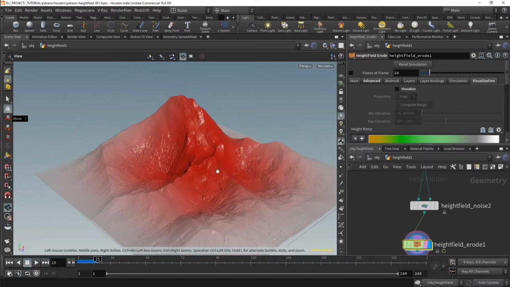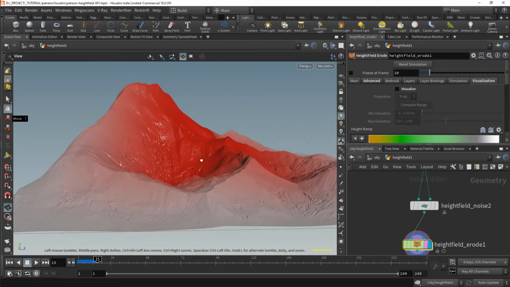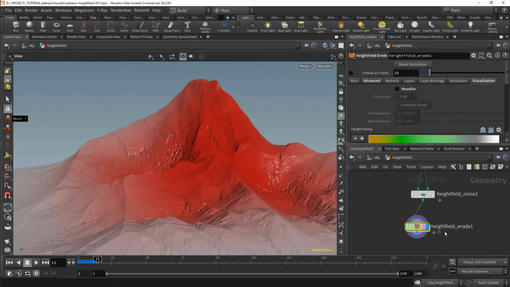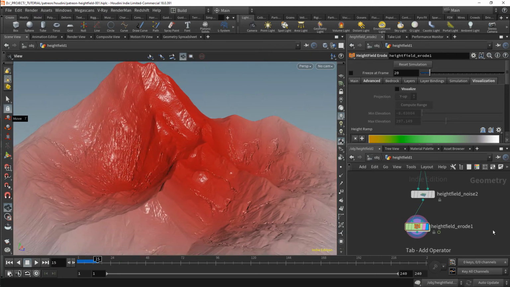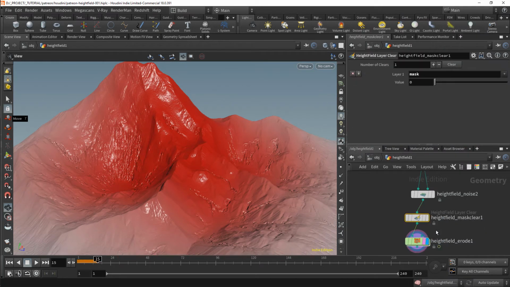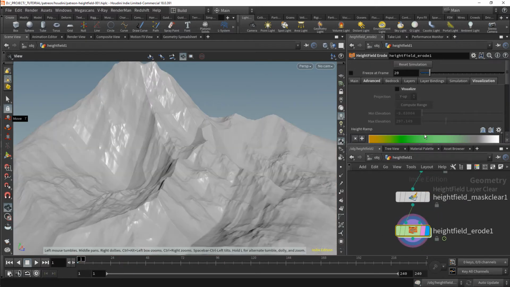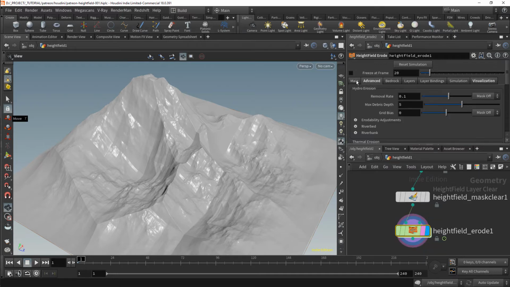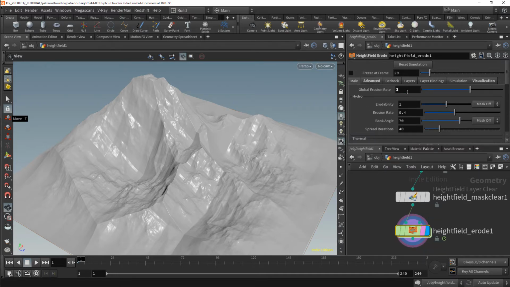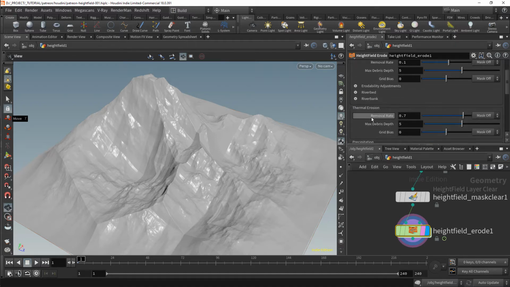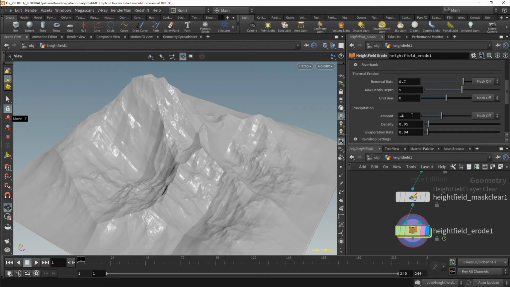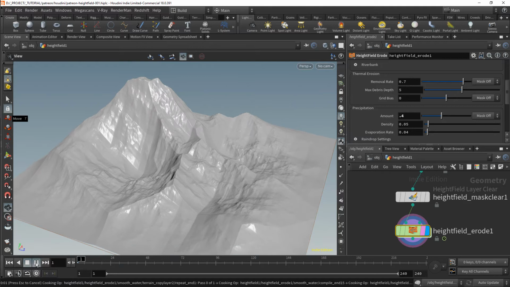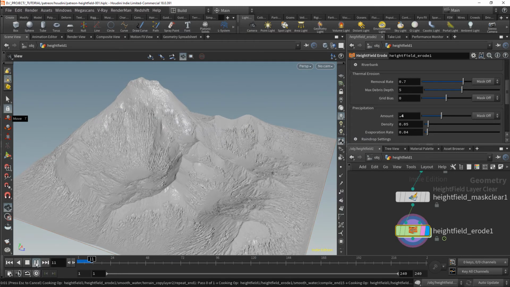Gonna disable the visualization. The mask is not really helping us see what's going on, so maybe I'm just gonna clear the mask, and we already see that it's kind of looking pretty cool. Okay, let's recompute that again. Let's go in advanced, and actually I'm gonna increase the global erode rate. This is a multiplier for every control that we have in the erode, and I'm gonna try increasing the precipitation to get more water erosion.